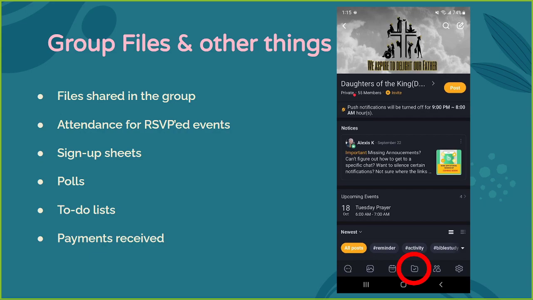Alright, and next, if we go back to the main screen, our next thing is the files, the little file folder. I didn't do the screenshot either, but if you actually go there, you guys may have different options, but from what I see, I can see all the files that have been added to the group. I can see attendance if someone wants to attend an event.